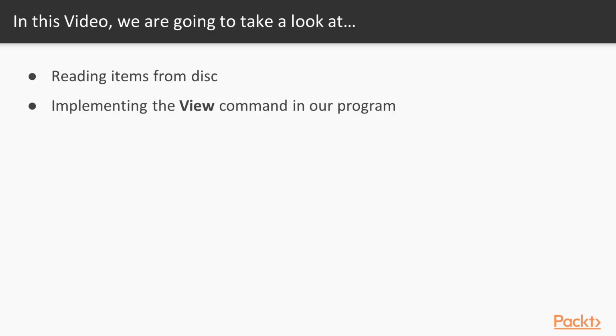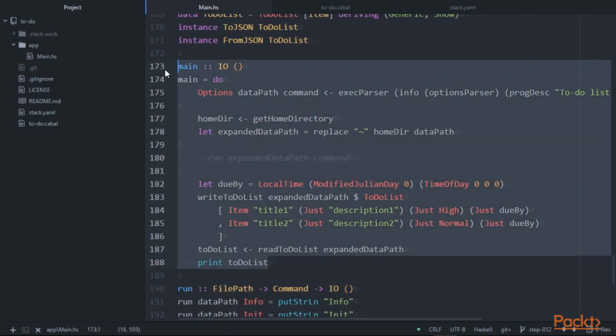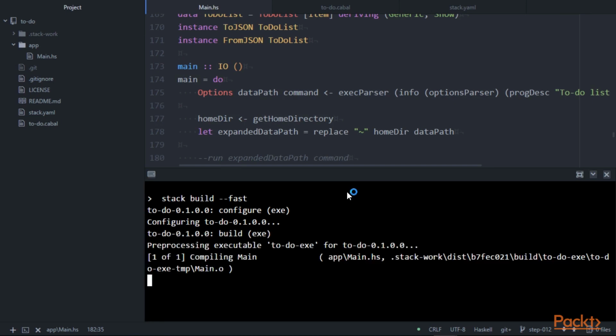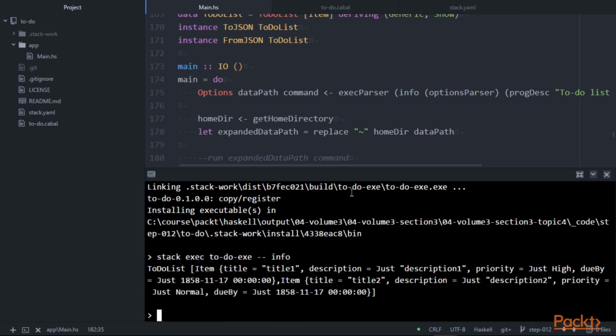Welcome to this video, Reading Items. In this video, we'll look at reading items by implementing the view command. So here's our editor, and here's our main function from before. We can open the embedded terminal, and we'll build this program. We'll then run the program using the info command, stack exec for this. It displays the to-do list.